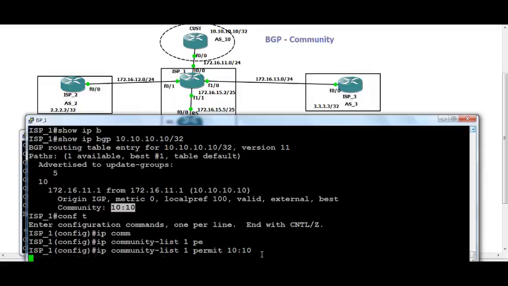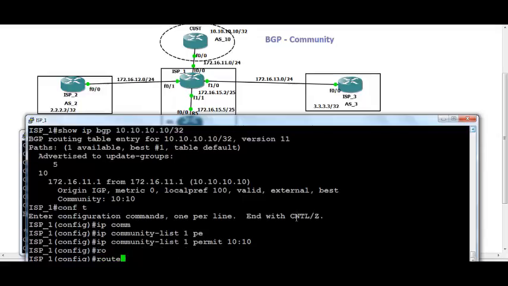What I'm saying is, from the customer, a lot of communities are coming. Permit this one. Okay, it is permitted. What is next? Many customers may send many communities, but you didn't ask them to send, so you ignore it. Whatever you asked them to do, you want to match here. So you are saying the access list, and then only for this 10:10 community, I write this route map.